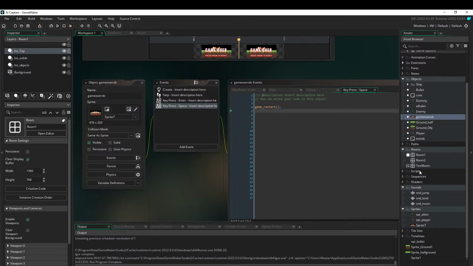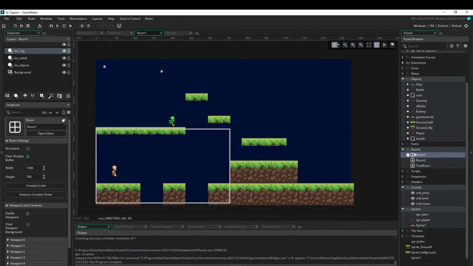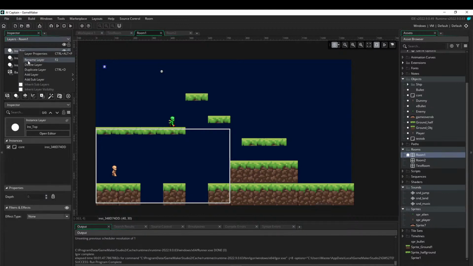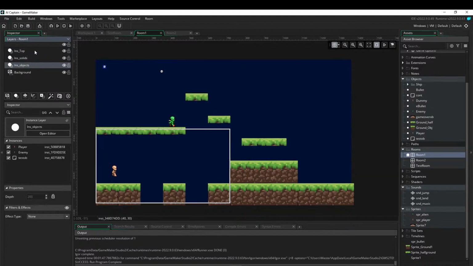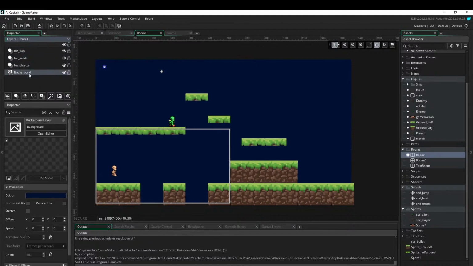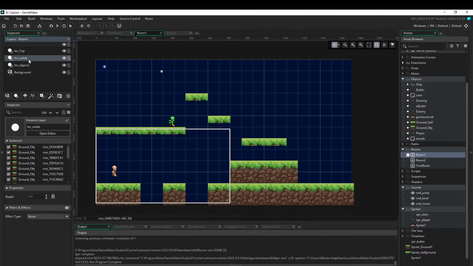Now we just need to fix up room 2. The reason why we're getting the error with the game over splash not displaying correctly is we've got a new layer called inst top in room 1. So this is the order in which we see the layers. The background layer is at the very back, so that's at the bottom. Then we've got the instance objects, and then we've got the instance solids.